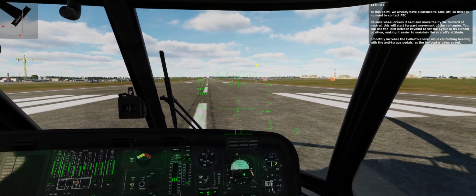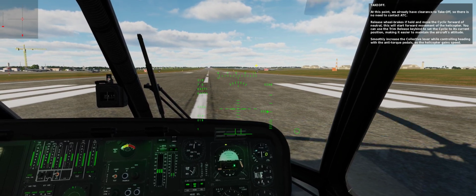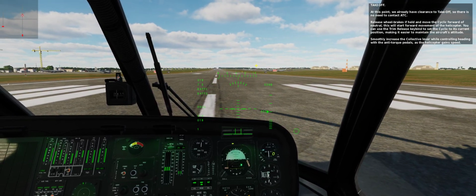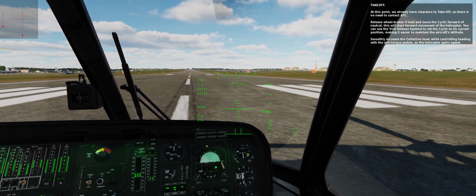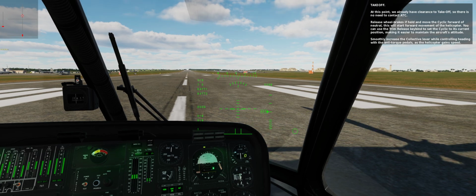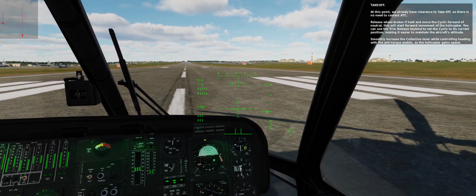Release wheel brakes if held, and move the cyclic forward of neutral. This will start forward movement of the helicopter. You can use the trim release keybind to set the cyclic to its current position, making it easier to maintain the aircraft's attitude. Smoothly increase the collective lever while controlling heading with the anti-torque pedals, as the helicopter gains speed.